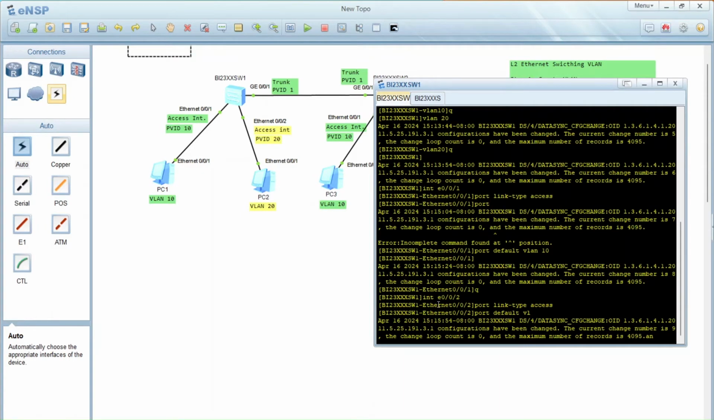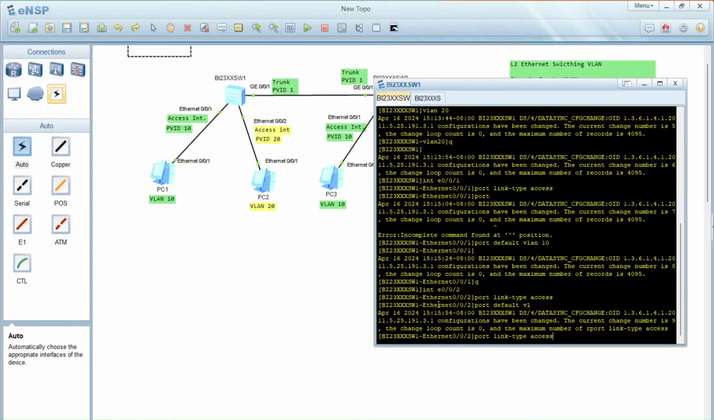So you can just press enter and then the up arrow. Okay, so to access port link type access. Port default VLAN, so it's 20. Okay, so this one you are going to set the port default PVID as 20. Or another way you can do is go to VLAN 20, then add your port into VLAN 20 like your slide. You also can do it like that.